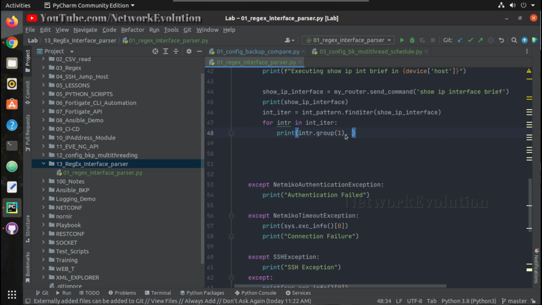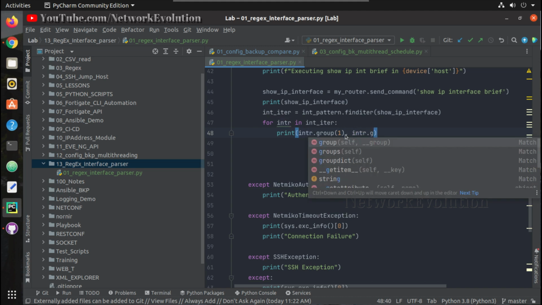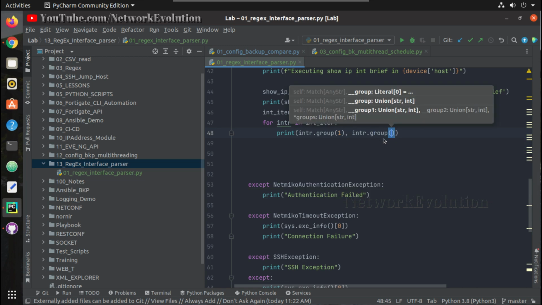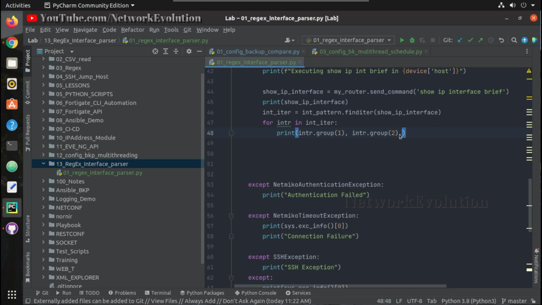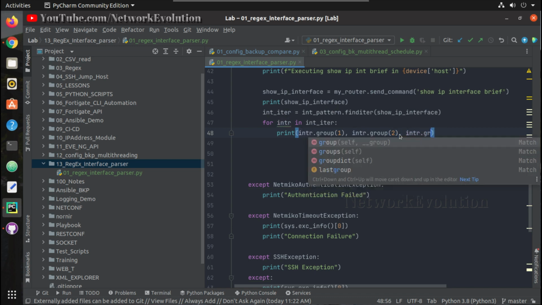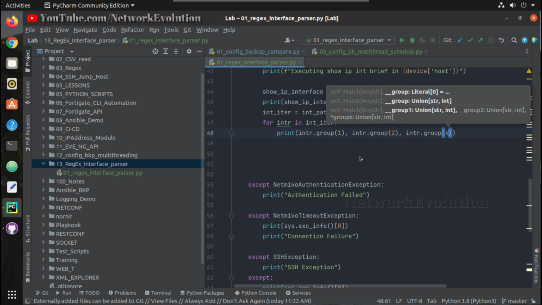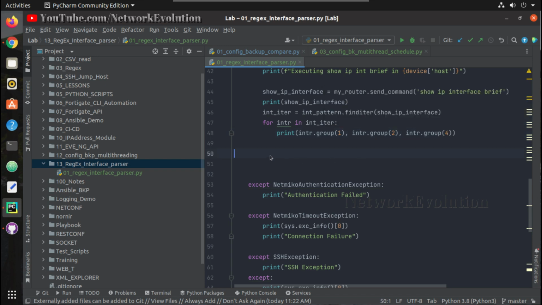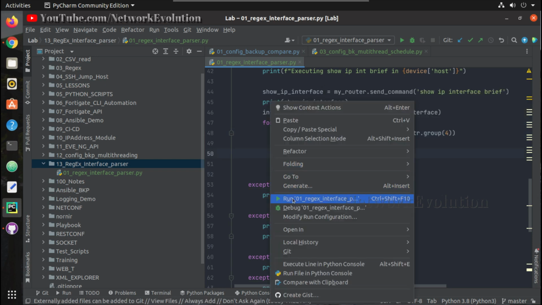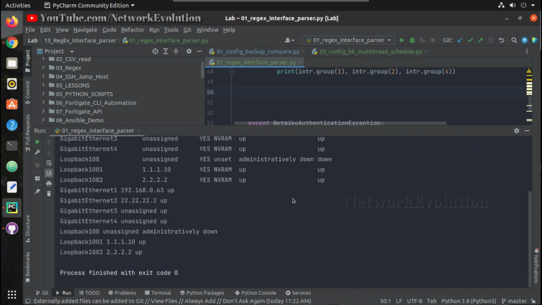comma interface dot group 2 and interface dot group 4. 4 will have the interface status. So we are getting the details here, interface name, its IP and group.